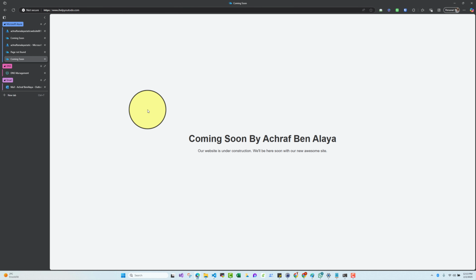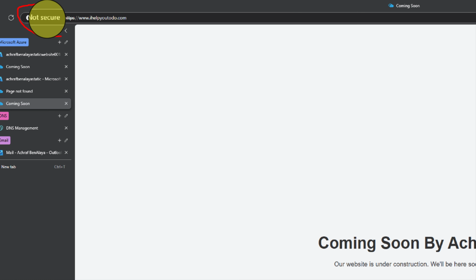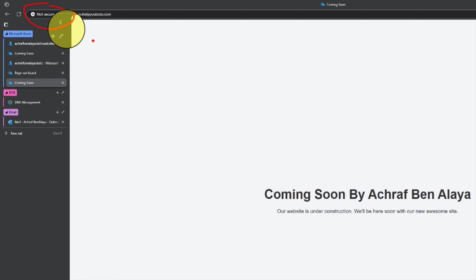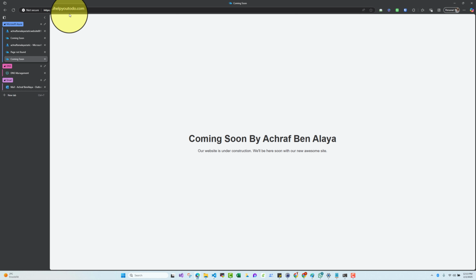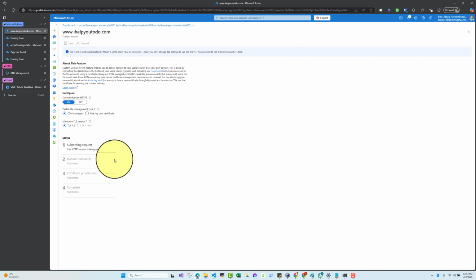All right, here as you can see, we have our domain and we have the website that we have shared. But as you can see right here, it is not yet secure. Okay, so this is actually good since we are seeing our domain, and this is still enabling. This may take a couple of minutes, like 5 to 15 minutes. I will pause until this is activated.